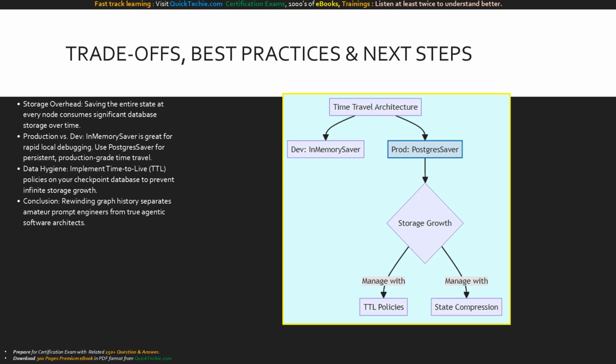As we conclude, we must acknowledge the architectural trade-offs of time travel. Saving the entire application state, including huge arrays of messages and retrieved documents at every single node, consumes significant database storage. While in-memory saver is fantastic for rapid local debugging, you must deploy a persistent backend like Postgres Saver for production. To manage the storage overhead, it is a best practice to implement strict time-to-live (TTL) policies on your checkpoint databases, clearing out old threads automatically.